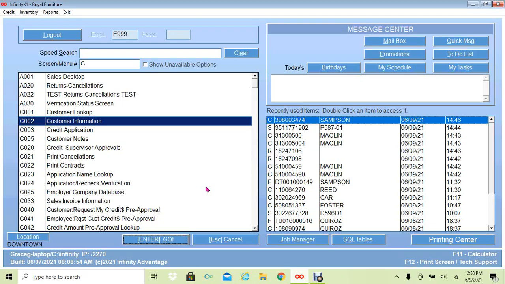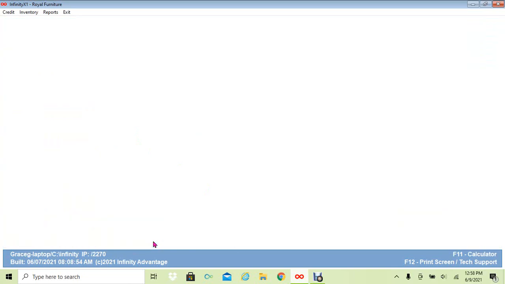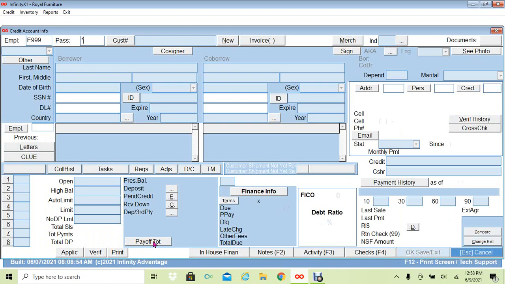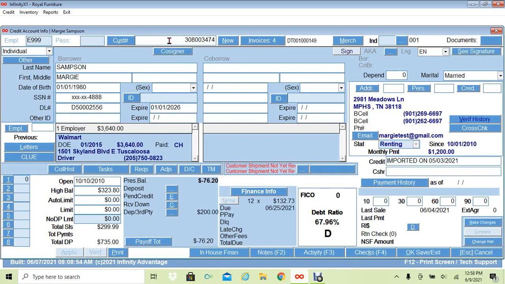To create an adjustment for a petty cash, log in to C002 customer information, click enter go, enter your password, enter the account number, and this will display your customer account information.